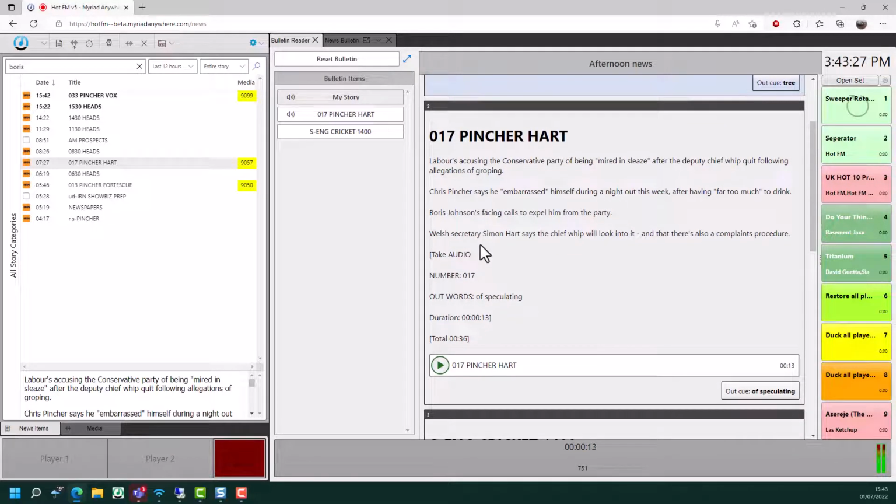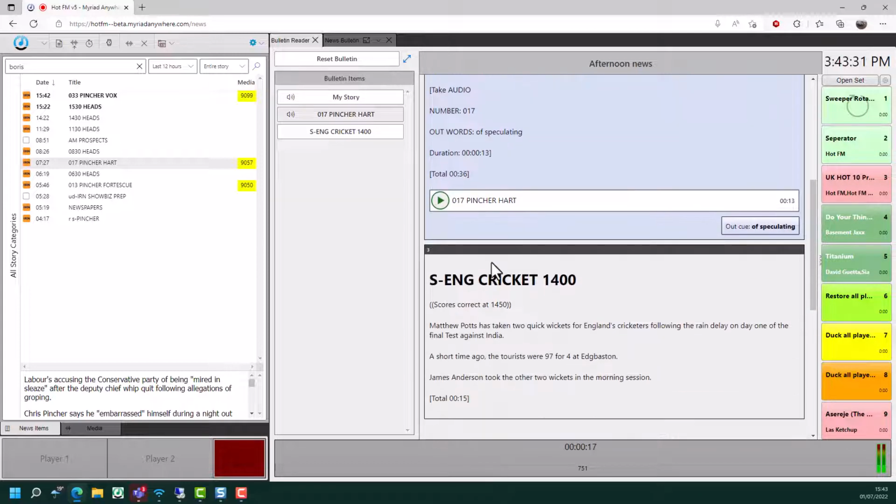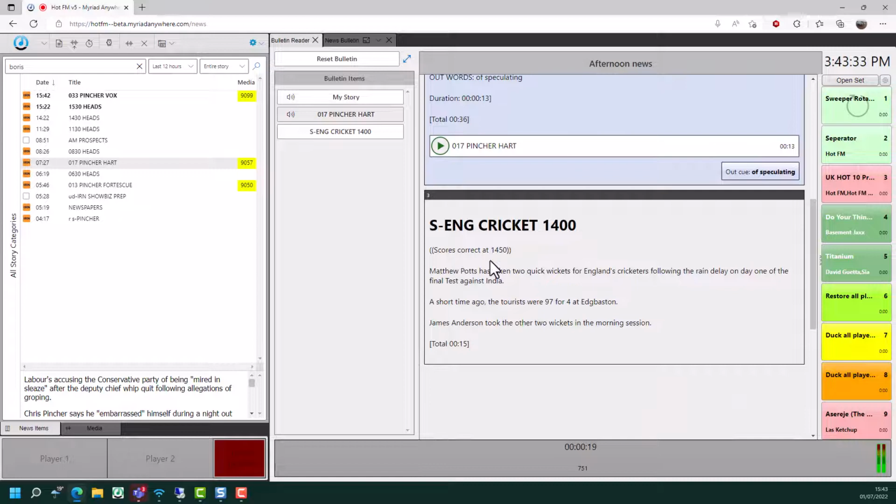And then you can move on to the next story and play the audio from that story, and so on until you get to the end of your bulletin. As mentioned before, you can also play favorites anytime you need to for beds, other audio content that you want to include in your news bulletin. When you're ready, click on the eject button to save the audio and to upload it to your remote Myriad system.